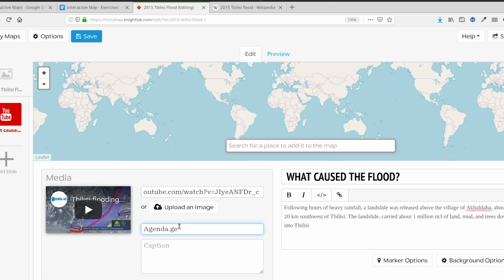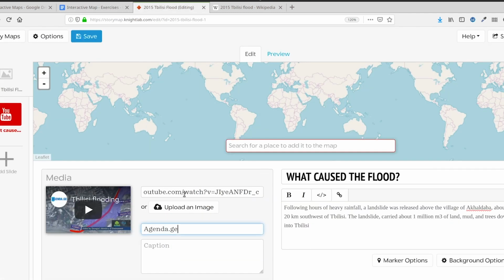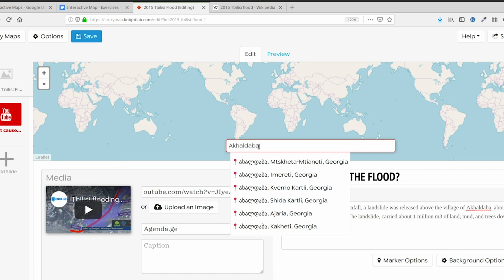Okay. Now it's time to place the marker on the map. So for this, unfortunately, at least for Georgia, many places are not easy to find when you're searching. It might be different in more Western countries. And so this is a village that is near the river where it flooded. So we're going to start there and then move the marker up to the river. Okay. So copy the name, and if you notice here on the map, there's now a search box. So paste the village name in there, and the one that we want is this one, the Cavemo Cartley.